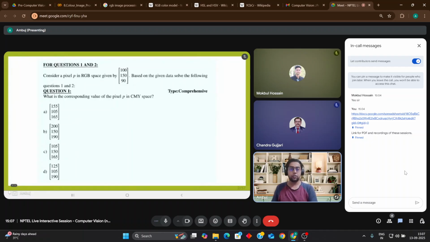For the very first question, for questions 1 and 2, consider a pixel P in RGB space, which is given by 100, 150, and 90. Based on the given data, solve the following questions 1 and 2. Question 1 is, what is the corresponding value of the pixel P in CMY space?